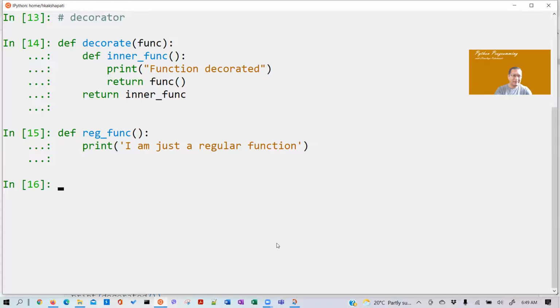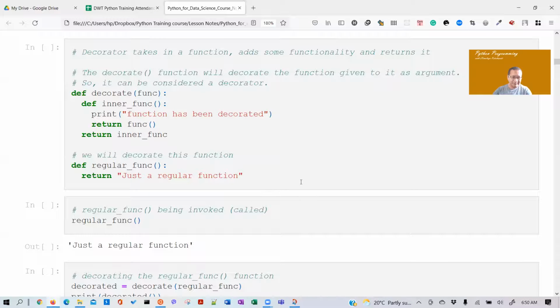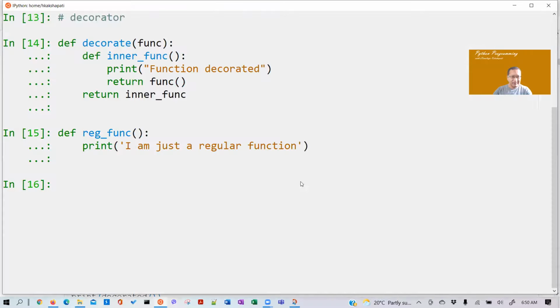So what if I do decorate regfunc? I can call that. Obviously, it's simply a regfunc like all. I'll come back and explain also. So my regfunc, when I call it, of course I'm just a regular function.